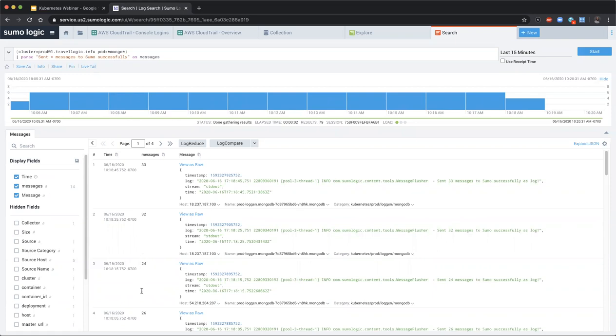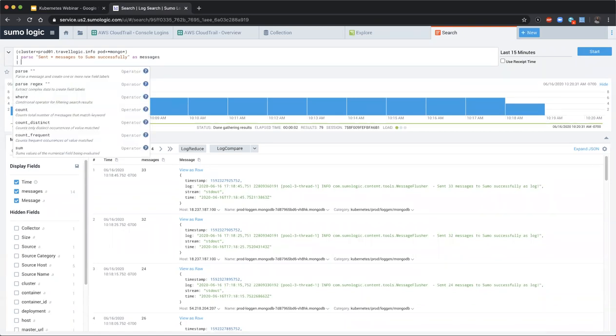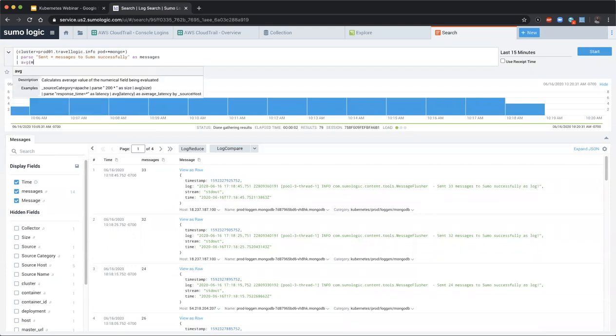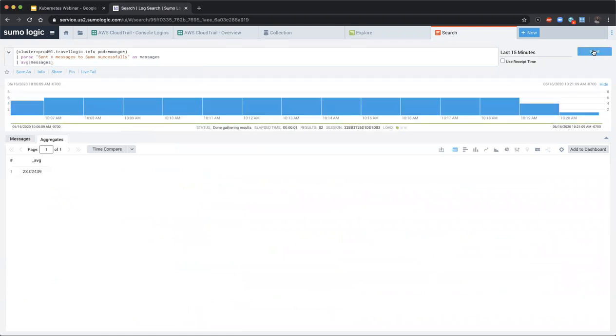Now the next step here is to run some basic analytics on this, right? So let's say, for instance, let's average out the amount of messages that I've been getting. So I can simply add a pipe right here, say average messages, and then I'll run this again so I can see what the average amount of messages this MongoDB pod is sending. And as we can see here, in this case, it's about 28.02.